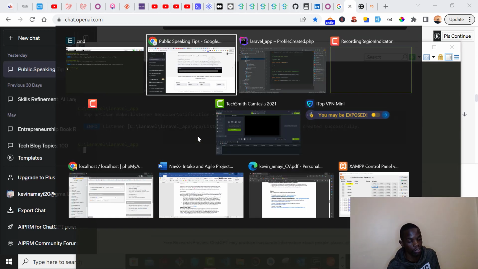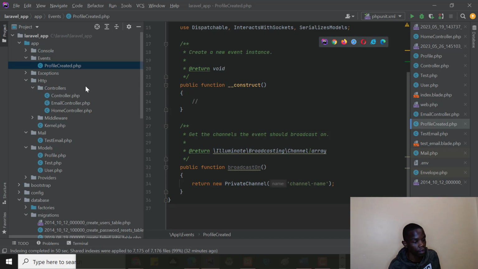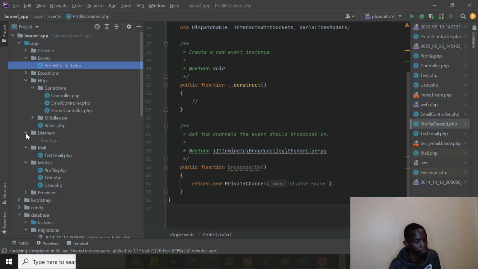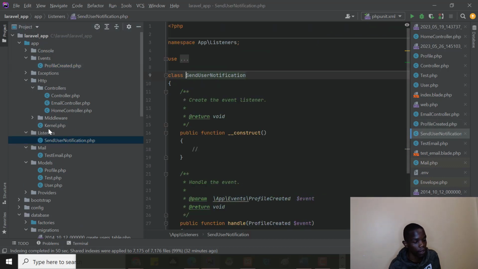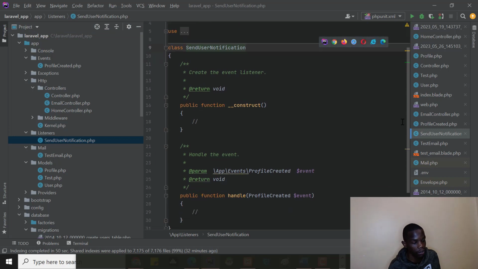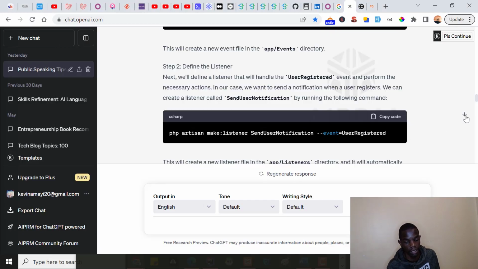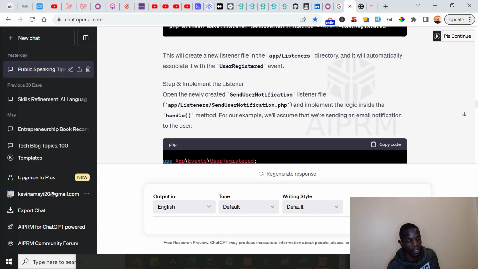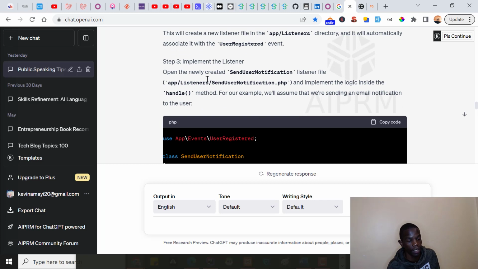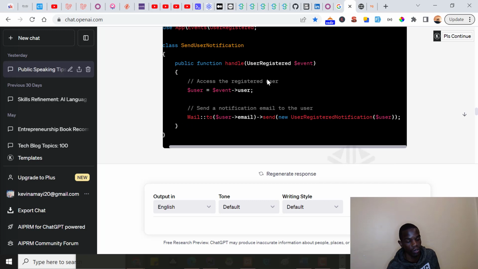So if I go to my code here, inside my app folder you can see we now have Listeners, and inside it is the file SendUserNotification. So let us go back to ChatGPT. If I scroll down, step 3 is to open the newly created SendUserNotification listener file and implement the logic inside the handle method. So that is what I'm going to do.